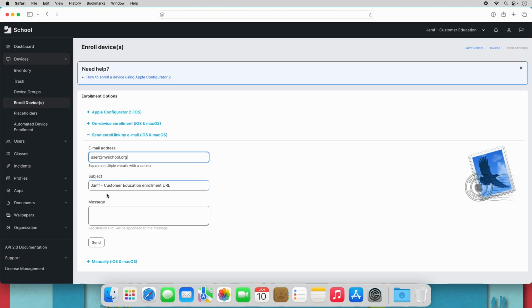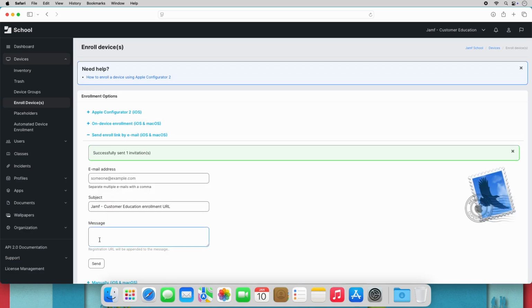Then fill out the subject and message fields. It can be helpful to include instructions for the users in the email message so they know exactly what to do. Click Send to send the email. Make sure to let your users know to expect this email. Once a user receives the email, they can follow the link to enroll their device.